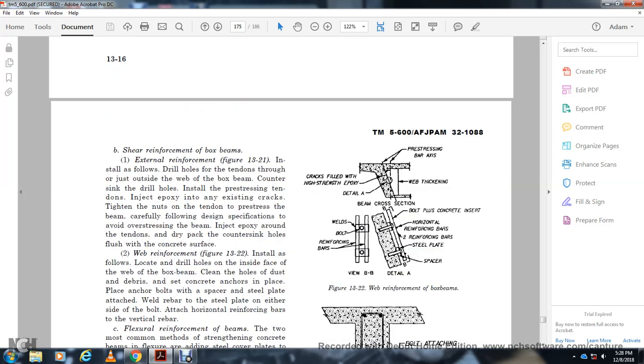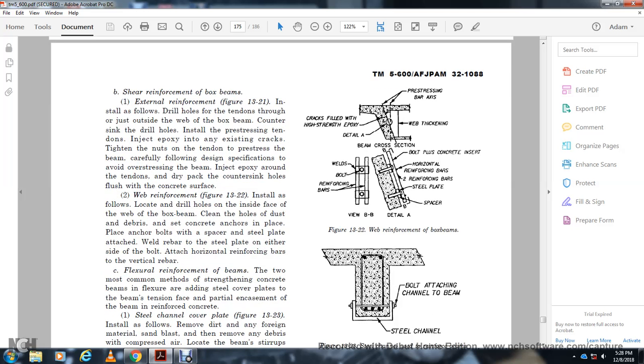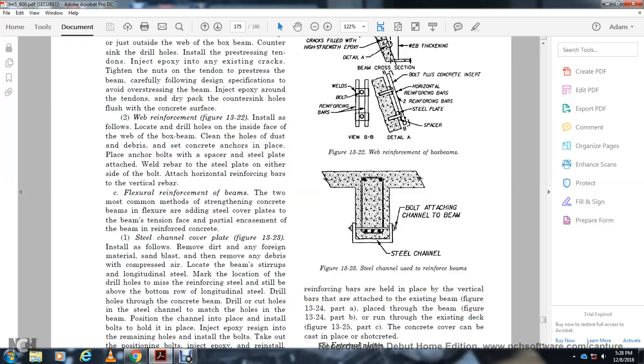Alright, and the show that they figure 2322 reinforcing box beams, one pre-stressing bar access, web thickening detail across filled with high strength epoxy beam across. Then view BB weld bolt reinforcement bars, bolt plus concrete inserted holes on reinforcement bars, two reinforcing bars, steel plate, and bolt attaching channels to the beam in the seam channel. Reinforcing bars are held with the vertical bar attached with the existing beam, figure 1324BA and plate with the beam with the 1324B.